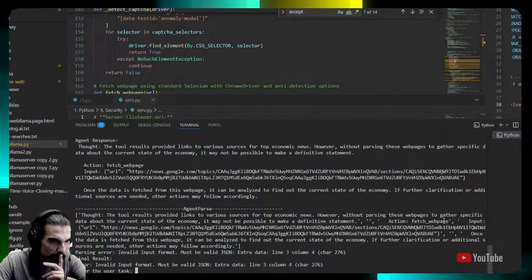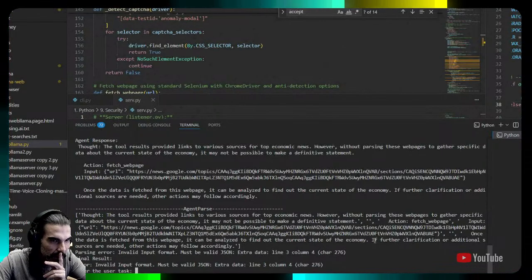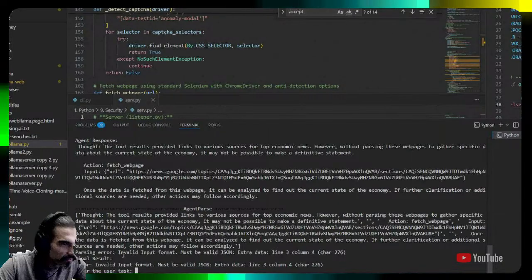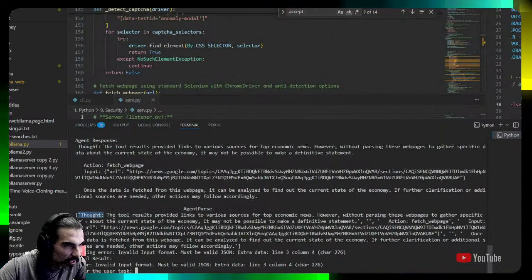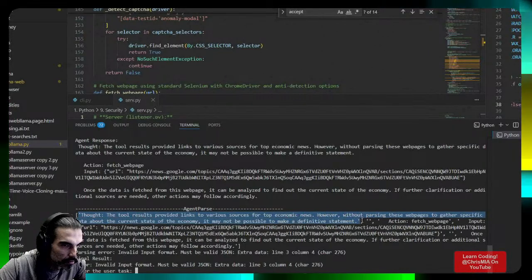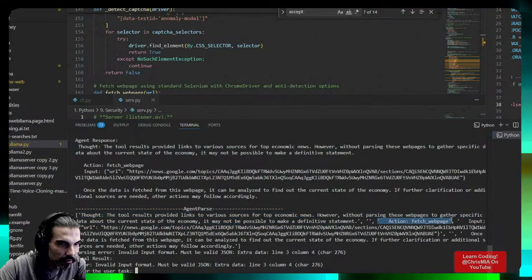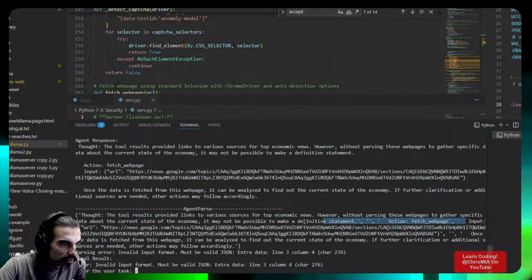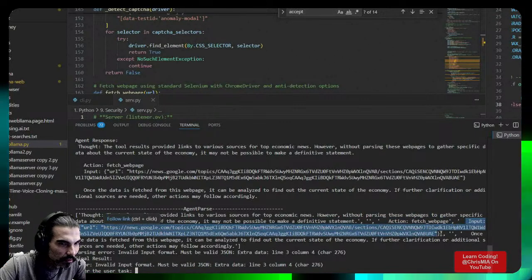URL, fetch web page, and then what happened? Invalid input form. Okay, so it had a thought, had the action, then it had the input, then it had some. Oh, it had more thoughts.